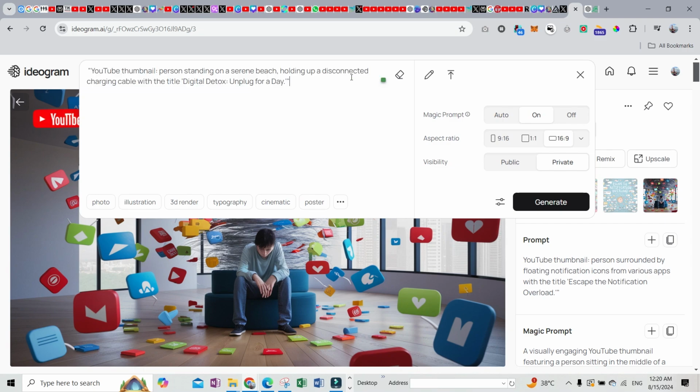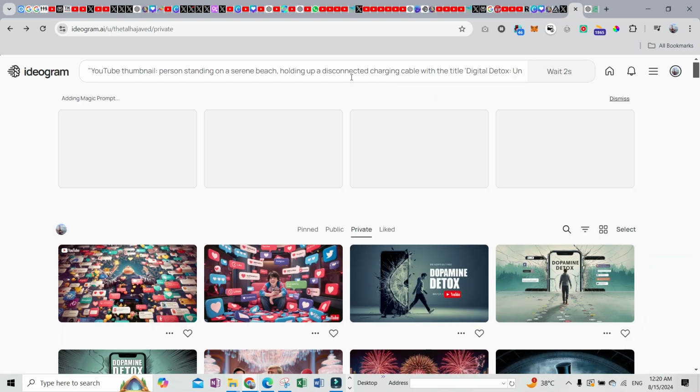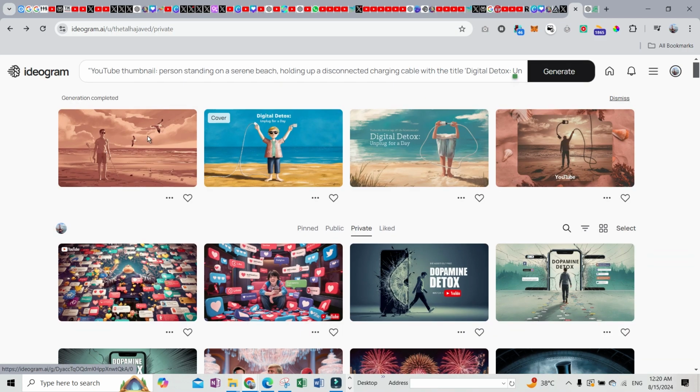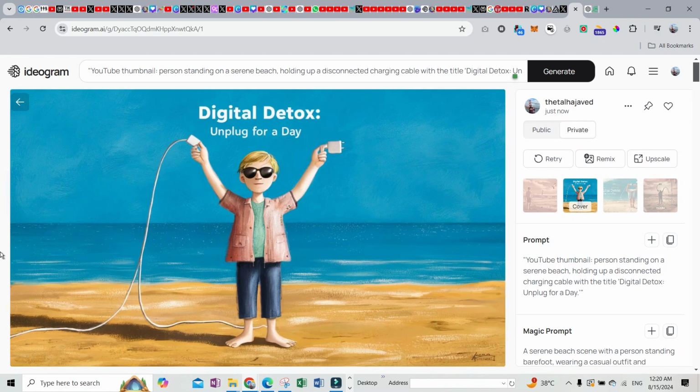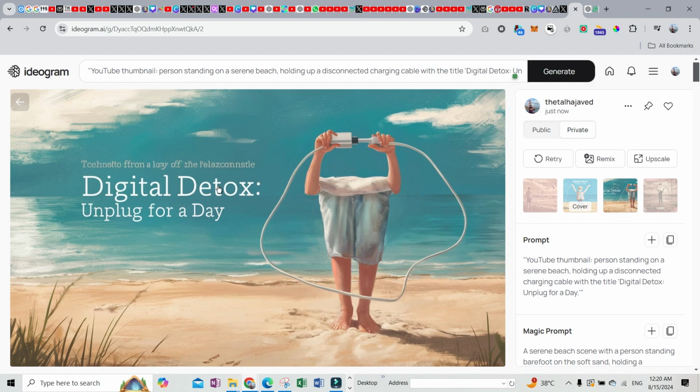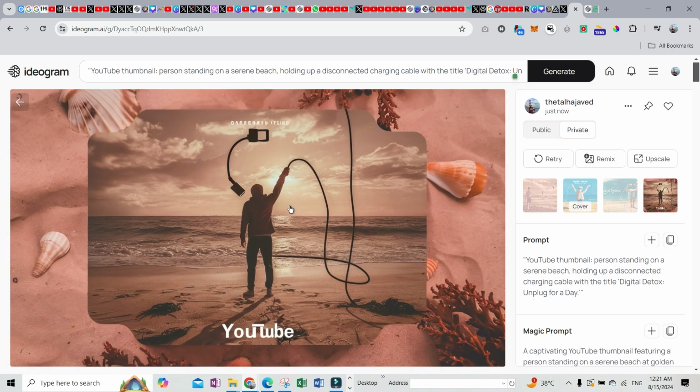In the text box, let us put this here. Click on generate, and here we have it. So this doesn't look like a thumbnail. This could have been better, but you see this wire, it doesn't make sense. Okay, this one, just this text is fine. This is some gibberish, and the person doesn't exist. This one also not good in any possible way.